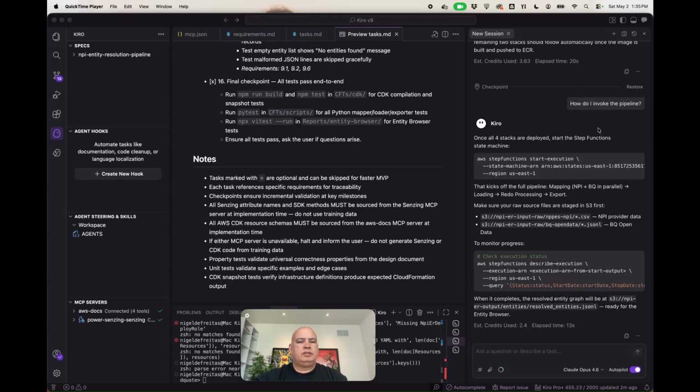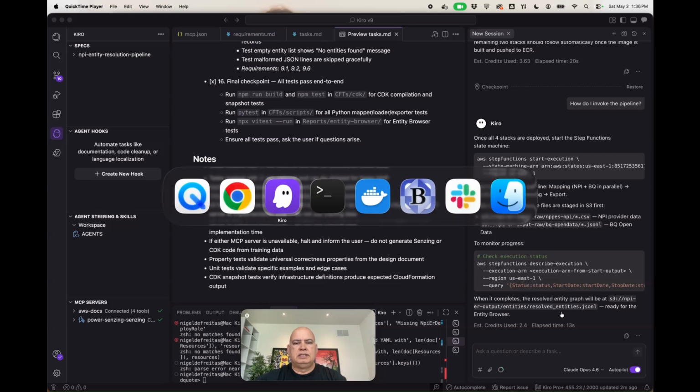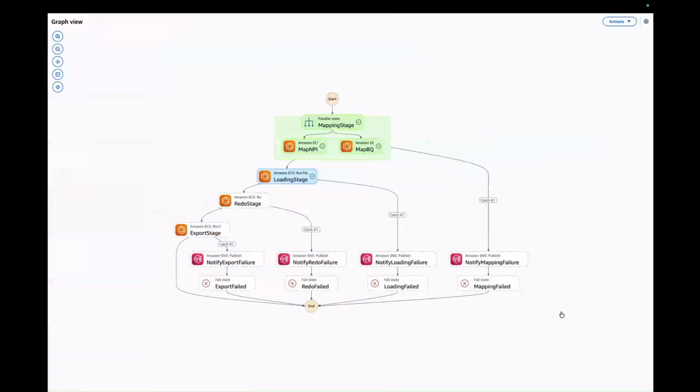So I've asked Kiro how to execute the pipeline, and I've executed these commands from a terminal, and we can check inside of the AWS console and see the mapping state for both files is completed, and now it's currently loading the data into RDS. We'll check back on this in a minute, and if there are no errors, we're going to run the data source summary report.